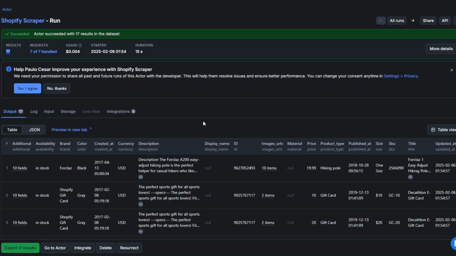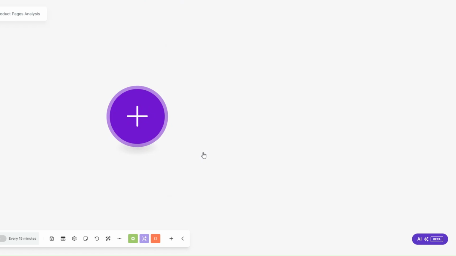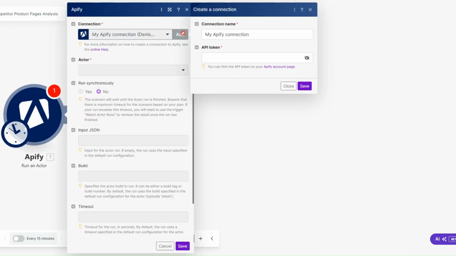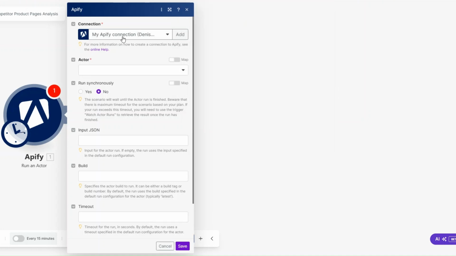To scrape these product pages automatically and add the data to Monday, on our competitor product pages analysis scenario, here I'll search for Shopify, then click on Run an Actor module. You'll need to create a connection between your Shopify account and make.com account. I've made numerous videos on Shopify. So for you to understand how you can create a connection, just rename your connection right here, and then from Shopify, get your API token and come and paste it over here. And then click on save, and your connection will be created. But since I had already created my connection, I'm going to close and choose my connection right here.